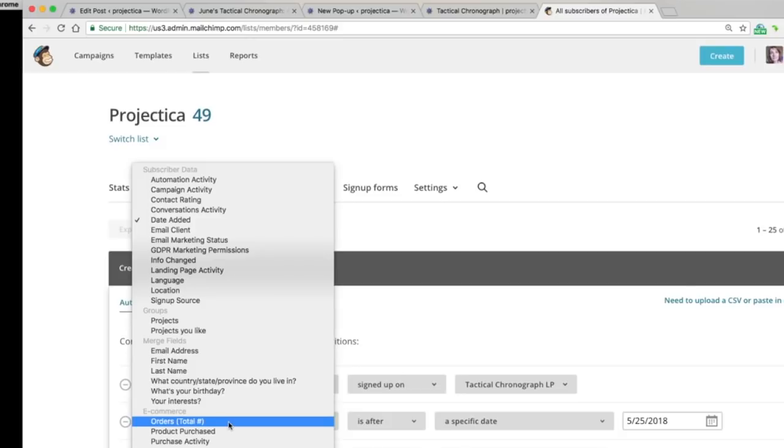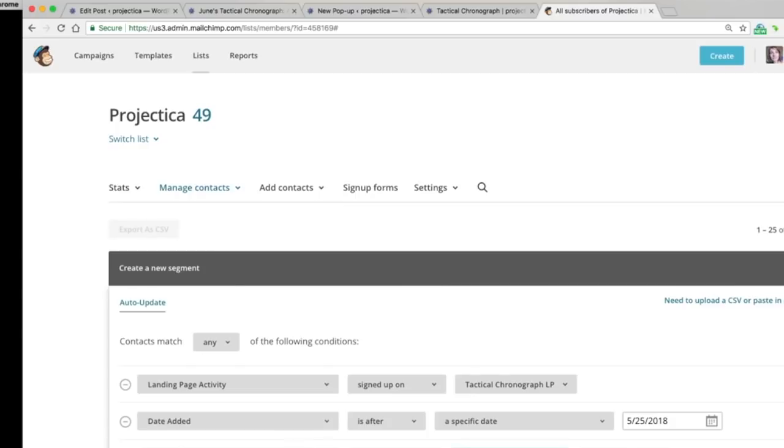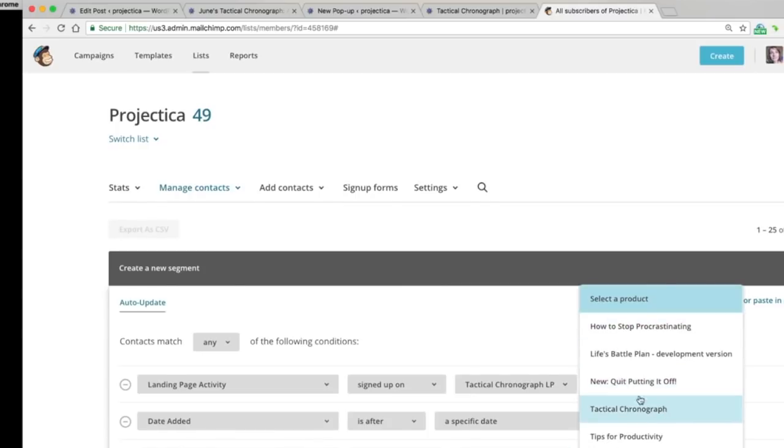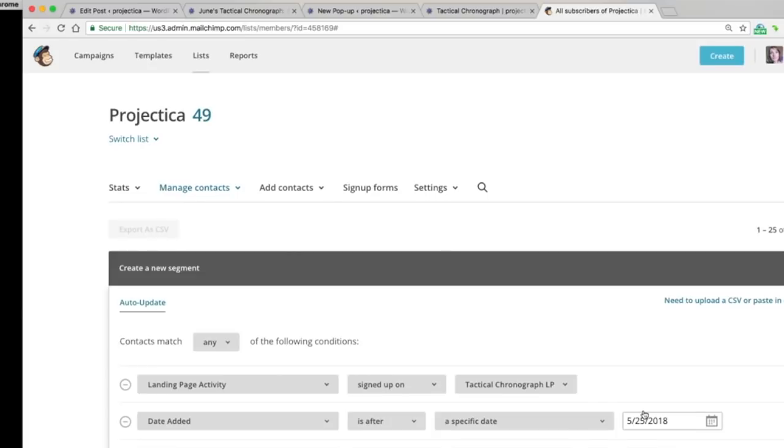And I already have a segment for the store. However, I could still add it in here, and that doesn't change anything in the results. So product purchased is the Tactical Chronograph. We only want people who are subscribing to it new. So for now, with just the date added, it's going to have to be a dumb list, where we're going to assume that everybody who joins the list after this date, until the next time I go in and change the segmentation rules, is ordering the Tactical Chronograph.